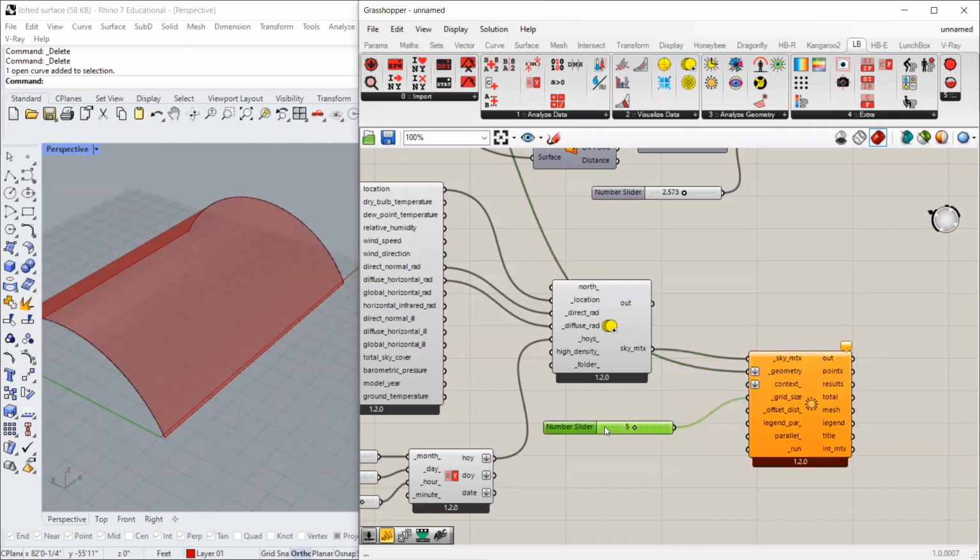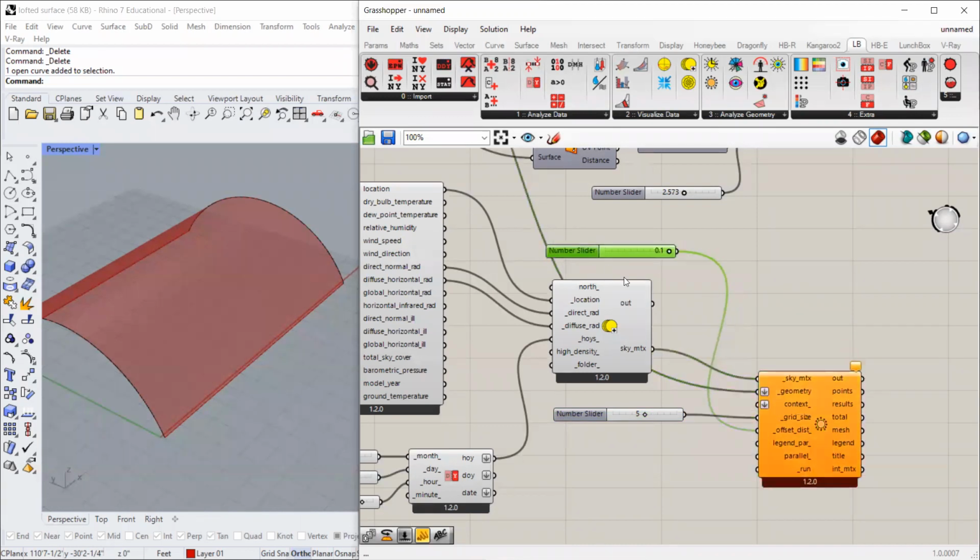I can also do an offset distance that offsets the amount that the reading comes off, so it's a little more visible. You don't have to set it, but I'll just set a small offset so it's a little easier to read when it pops out.